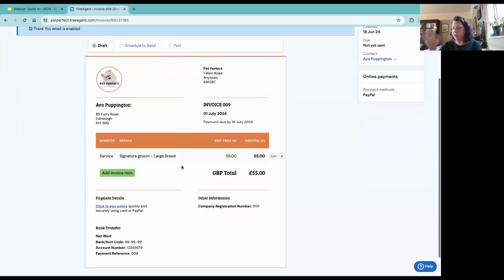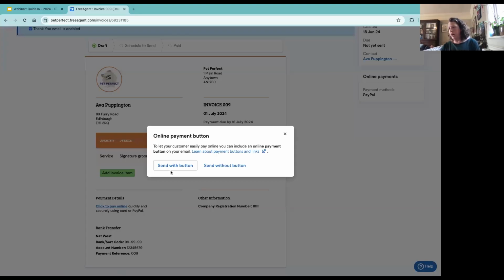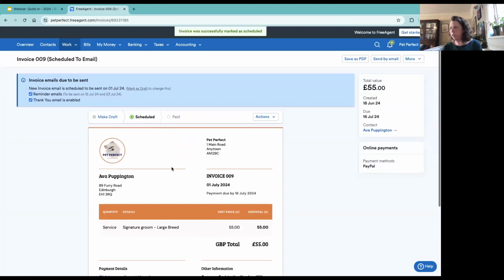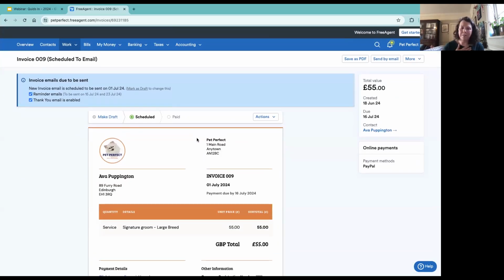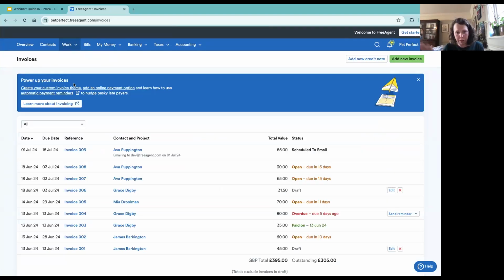But basically, once you're ready to roll with it, and you're like, this is finalized, you just click schedule to send. I'm going to send with a button. And it's now been marked as sent. Sorry, no, apologize. It's been marked as scheduled. So if you were to go into your invoicing overview page, you can see that it's scheduled to send and it's saying who it's going to send to and when.